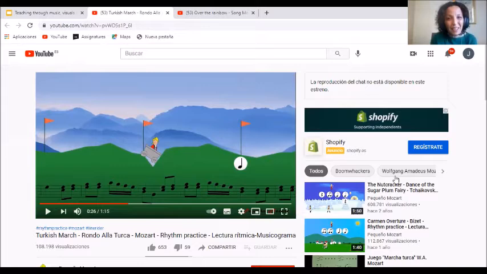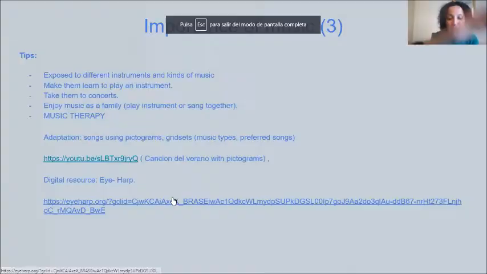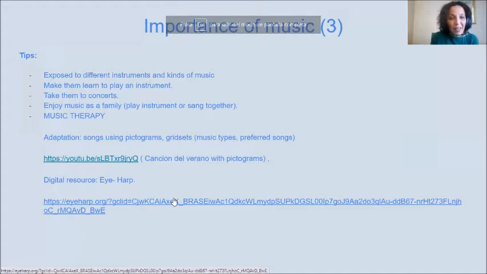Okay, and well, the next one. So what is important, or what I believe is important, is I would say that children should be exposed to different instruments and different kind of music so that they know what they like, they can choose, okay? If they are not offered different types of music, classical, salsa, reggae, folk, popular, they are not going to be able to know what they like best, or if they like everything or not.